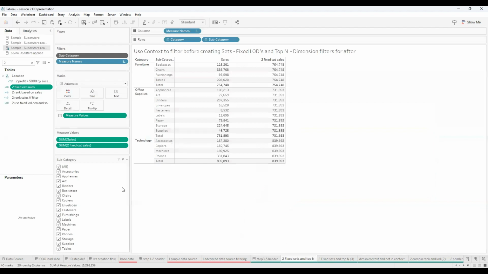So let's go back and we're going to filter out bookcases. Bookcases right here are 115,000. And if I filter out bookcases, you can see that the total sales now for the furniture category is 639,000. And also the fixed LOD is now that same 639,000. Well, that's because we filtered out bookcases before we calculated the LOD.